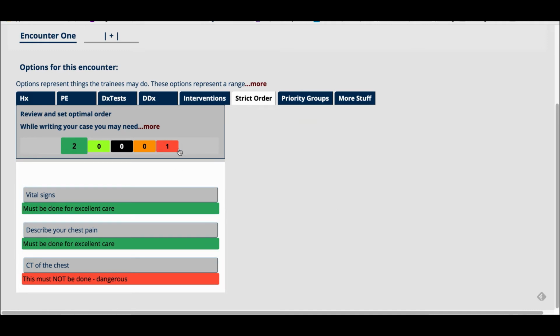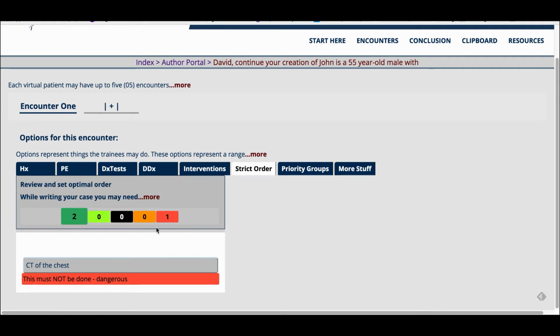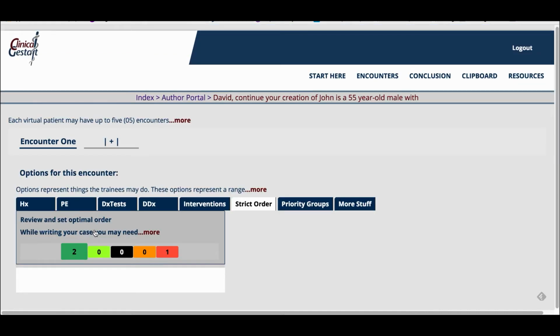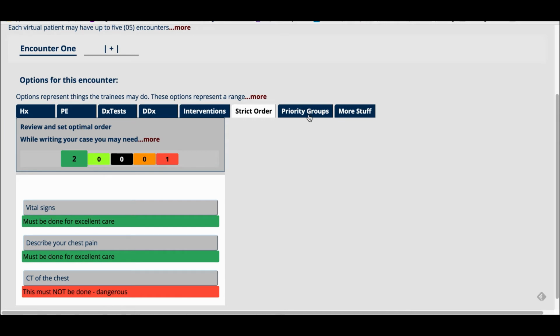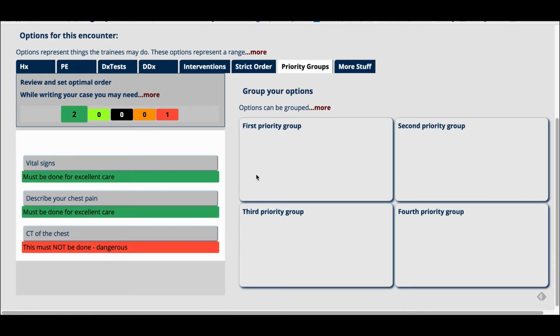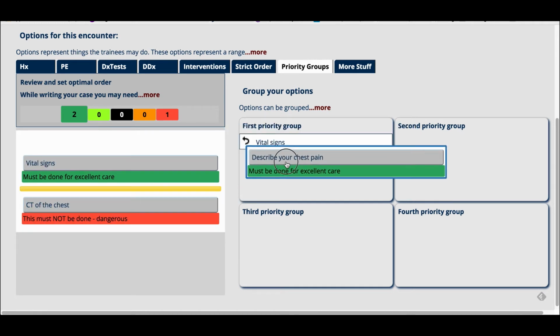Use the colored boxes at the top to filter your options by importance category. These boxes also show the number of options meeting these criteria. Use the Priority Groups tab to drag options into one of 4 groups. Some options take place simultaneously, and these can be grouped accordingly.